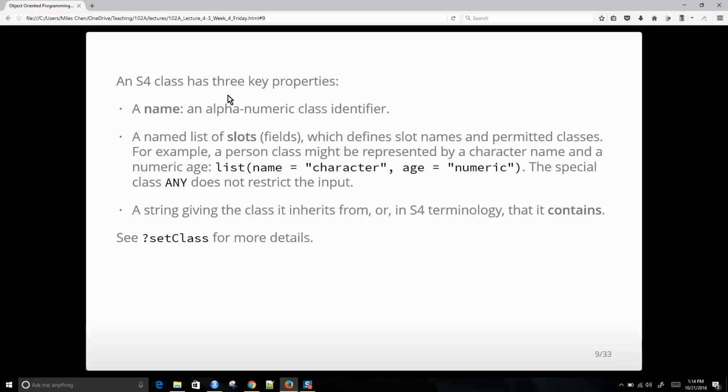So when you create an S4 class, it's going to have at least three things. It's got a name, so the class. When you create a thing, you're going to say this is a class TTT or a class, whatever else. That's the name of the class, and then you give it a bunch of slots. Slots define what kind of information is held in this class. So if we wanted to create a person class, we can say we're going to keep track of the name and the age of the person. The name will be a character value, the age will be a numeric value. If you want something, you can write ANY, and that doesn't restrict the input type to character or numeric or whatever else.